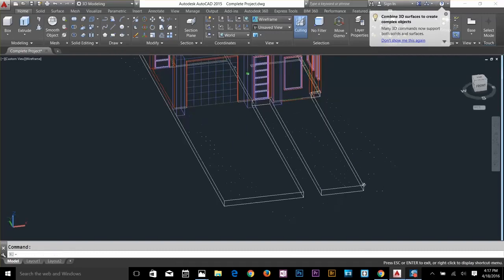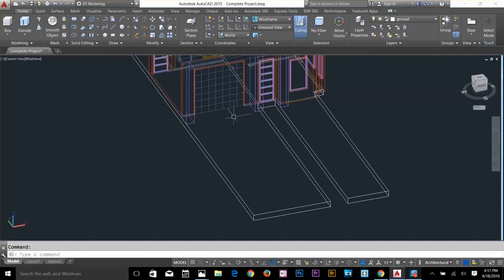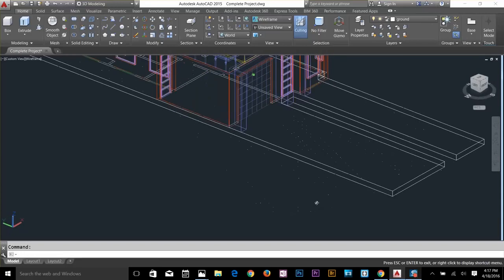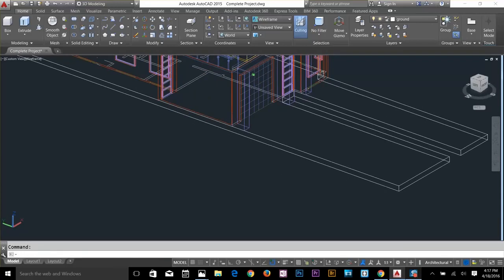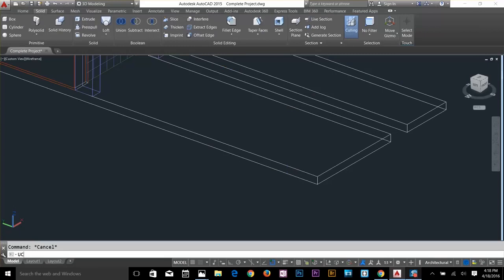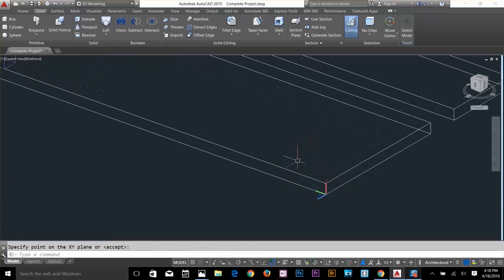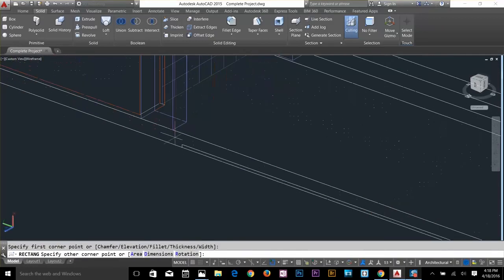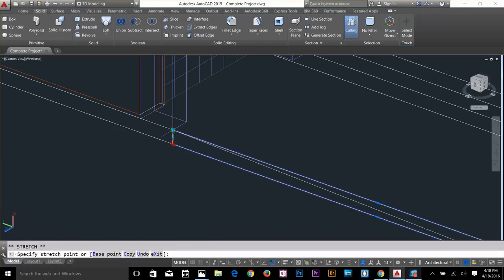Alright, so now what we have here is basically our car area. So I'm going to give a little bit of slope here. To give a slope here, I can use the UCS command, and just drop that about here. X value would be top. Done. So now I can draw a rectangle here from this point to this point, and I can just grab that vertex and just drop that there.